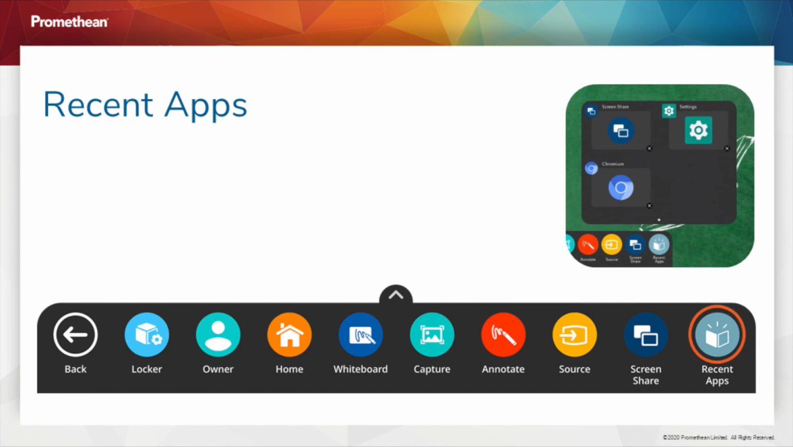Navigating between apps is simple. Select Recent Apps and choose the app you would like to interact with.